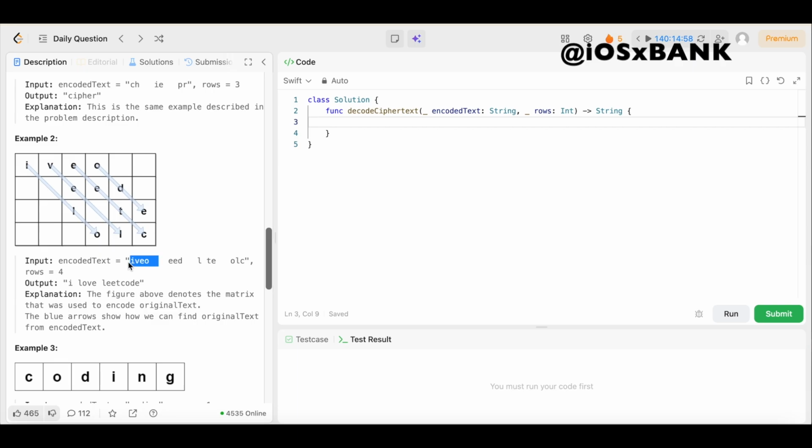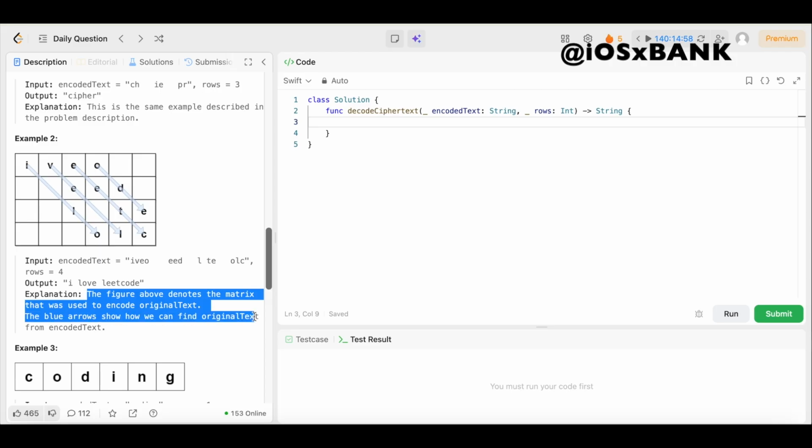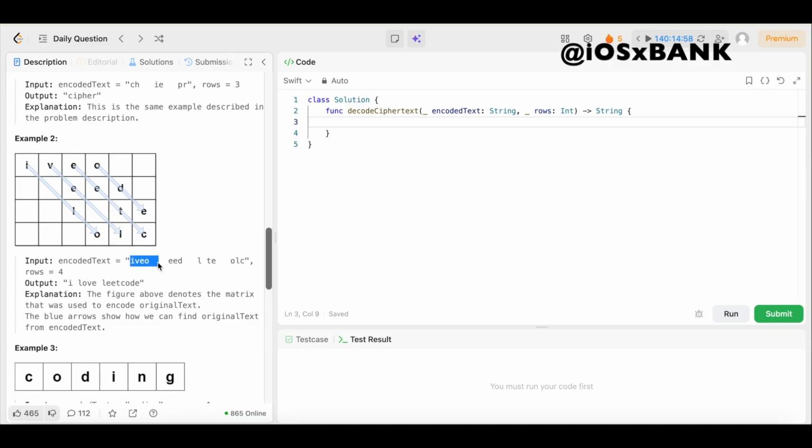I just wanted to show y'all that so y'all could better see what's going on. But once we plug this into the deciphered explanation, it says the figure above denotes the matrix that was used to encode the original text. The blue arrows show how we can find the original text from the encoded text. So once again, once we put these into the matrix properly, it will spell "I love LeetCode." Boom, just like this.